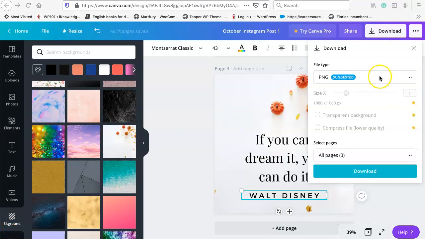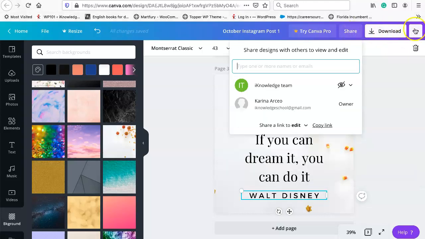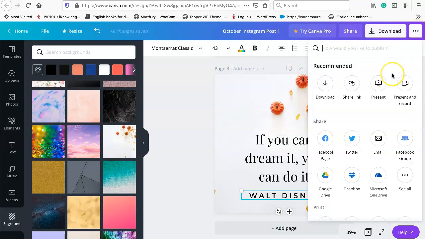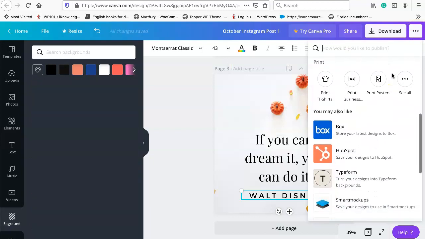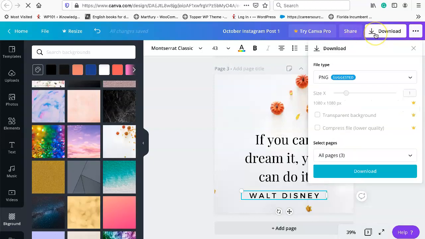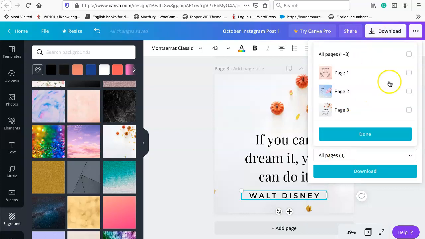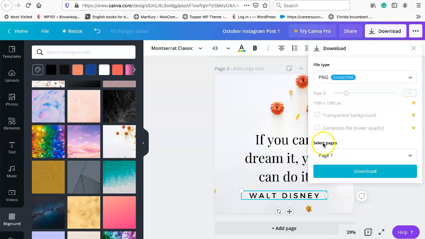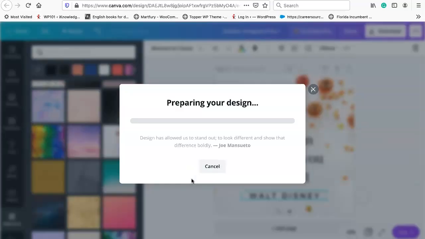When you press the download button, you have so many ways to share it, even in Google Drive, Pinterest, Facebook, and many more. I decided in my case to download them as individual PNGs, which are high quality images, and see how I can just select one page at a time or one image at a time. When I press download, it automatically goes to my computer's download folder, but you can select a different folder if you need to.